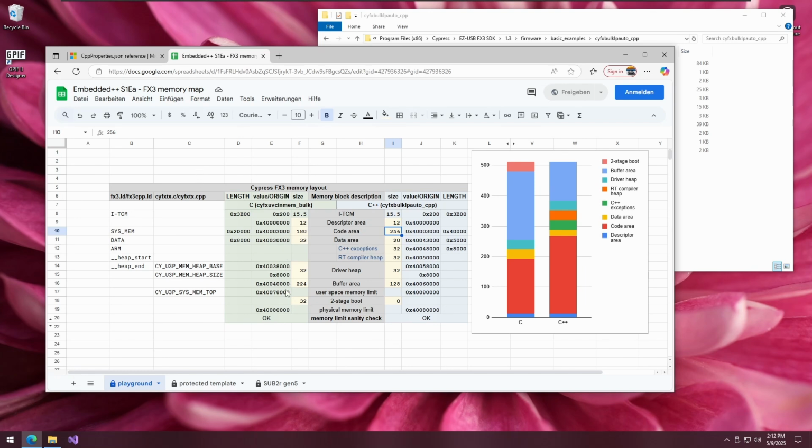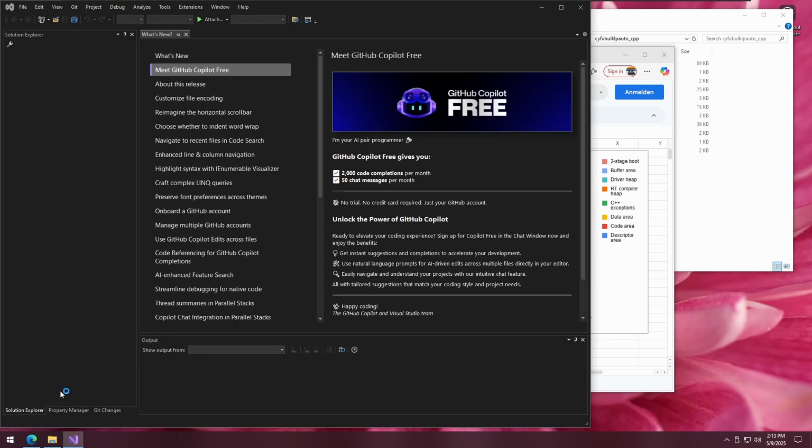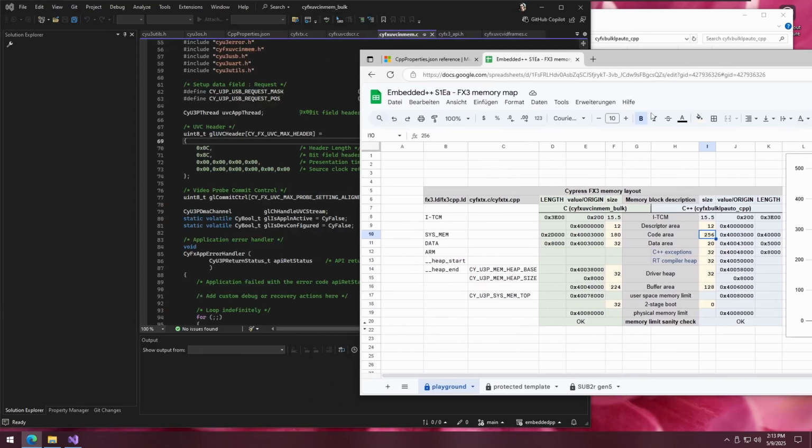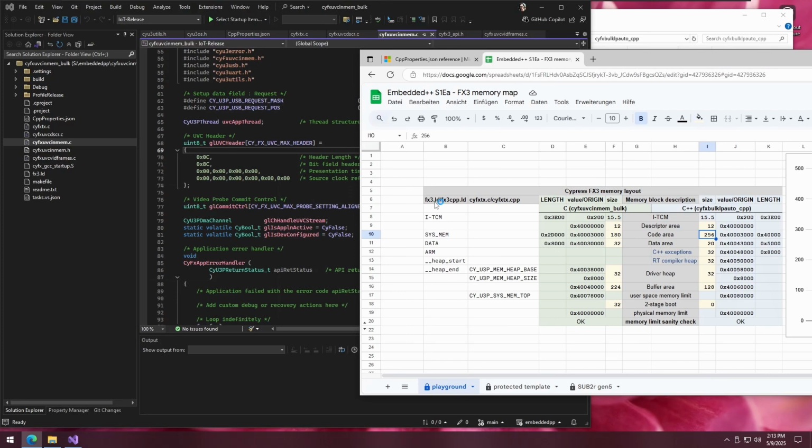Where do these numbers come from? How to get them, how to set them, and how to configure your project. First, we're going to look into the C side of things, for which we can probably just go with our Visual Studio. So what we're going to need is to look at the linker descriptor script and the cyfxtx.c file. These are the two files of interest for us.